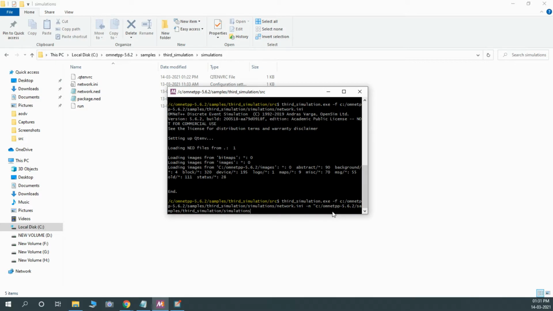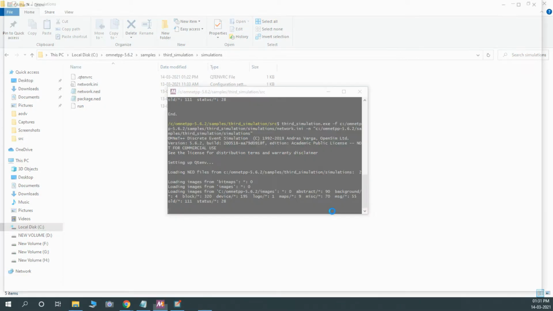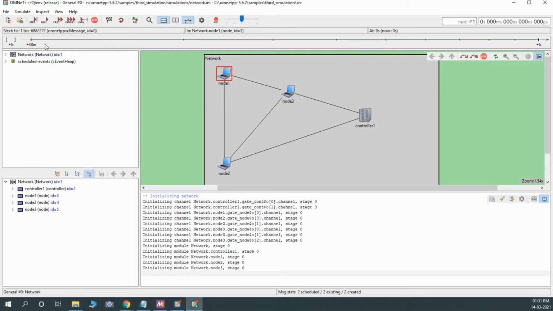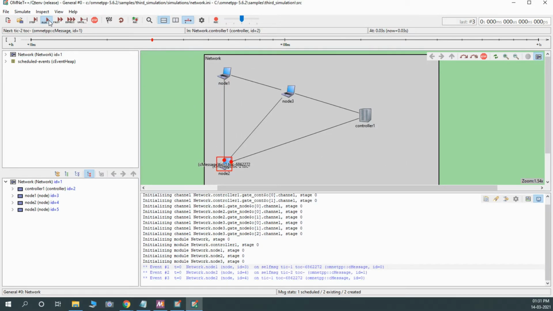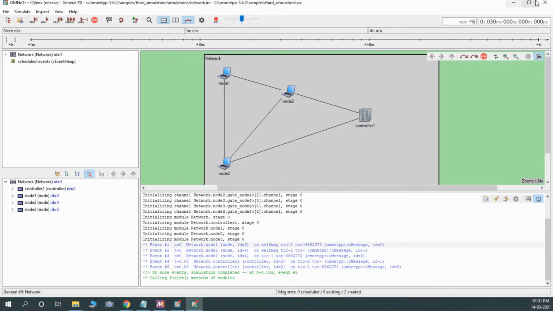So basically, I need to specify the INI file that I need to use, but I don't need to specify the net files. It will automatically detect the net files present in the working directory that is specified. So as you can see, the network has been run. So yeah, that is it.